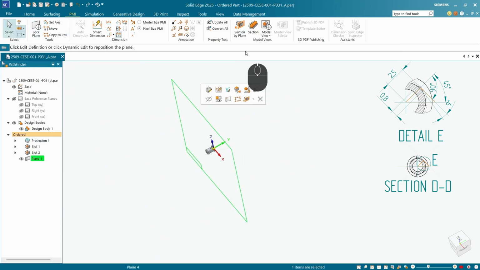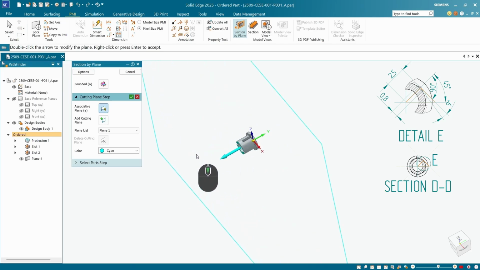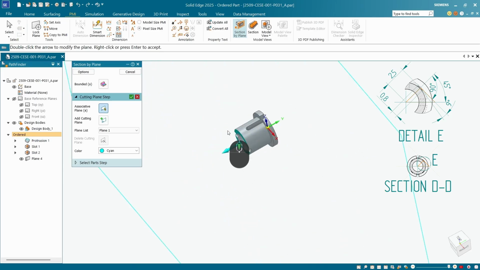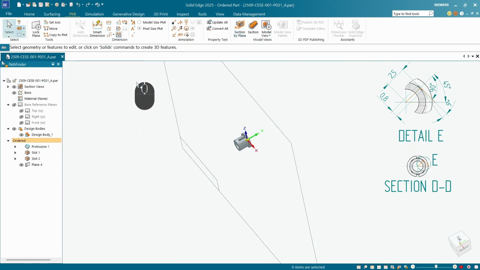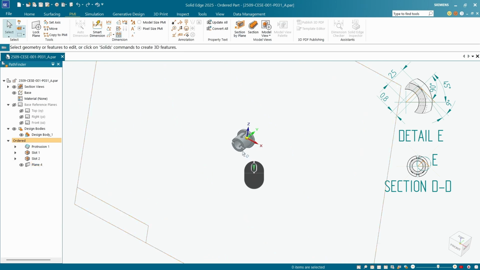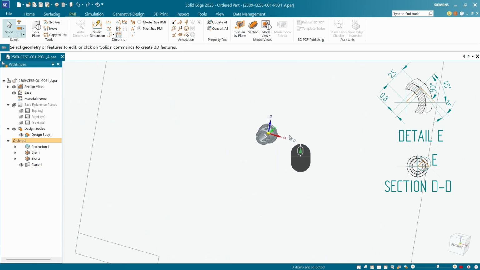Now choose that plane. Now choose section by plane. That's a cutting plane, and I'm happy with that. Actually, that worked out fine. So I'm going to tick this box and tick finish. And now we have kind of cut through our part. We don't have that rib at the end of the part in the way.